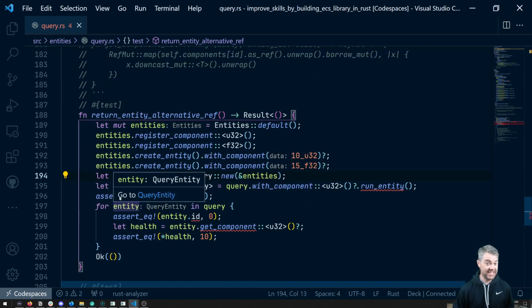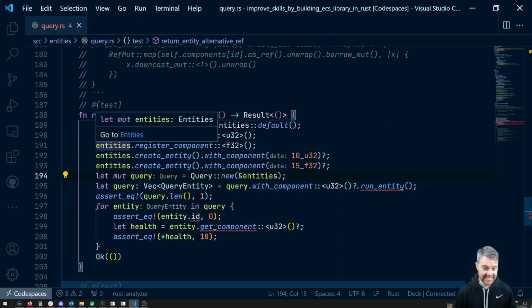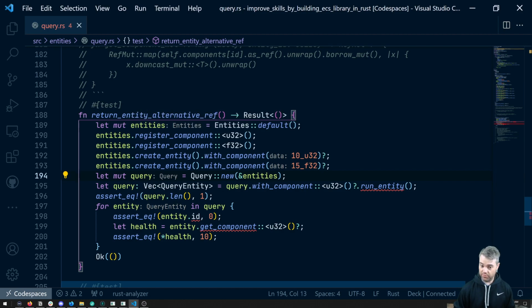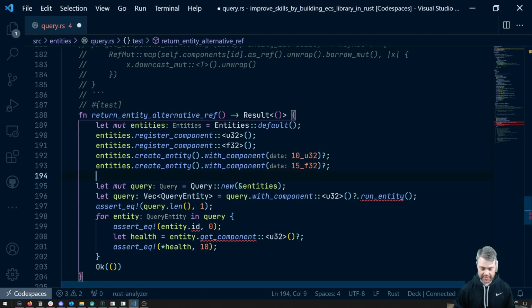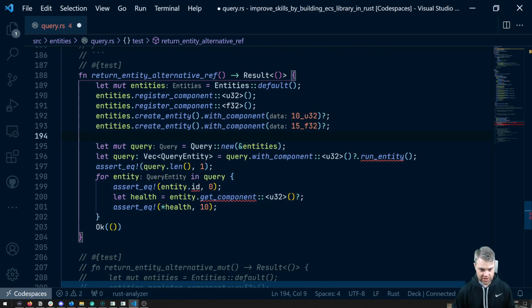What exactly is the suggestion here? Well, it's to make the queries a little bit nicer. If we take a look at this example that we already have written in a test, the first setup code is all the same, where we just create our entities, we register our components, and then we create the entities. That's pretty much it. Now here is where we start to create the query. Creating a query is normal, but then here is a little bit different. We do our query with component, and that's fine.